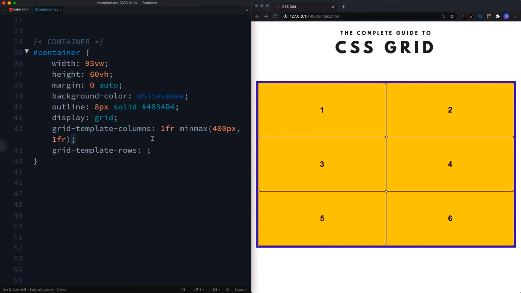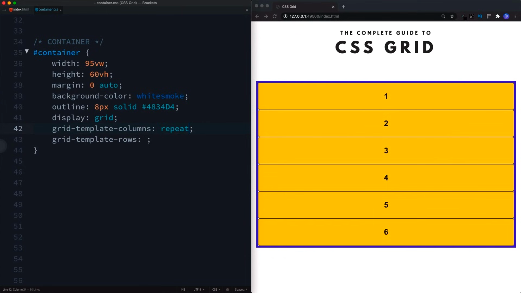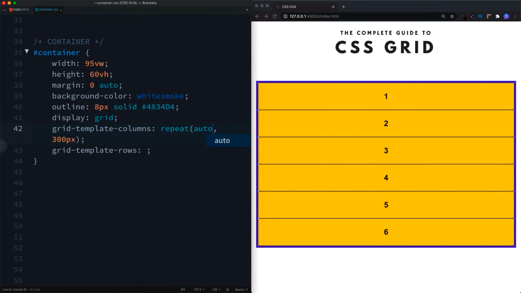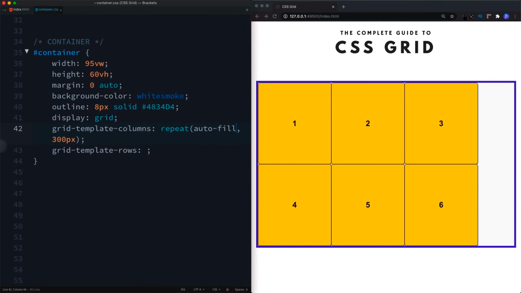Let's go ahead and set this back to, let's go for repeat, and let's go for 3 300 pixel columns. Okay, so we have our 3 columns of 300 pixels each, but we've also got this extra space here. Let's say we wanted to fill the space in with 300 pixel columns as long as we had the space and as long as we had the items to fill them in. We can do that by using another special value that we have in CSS Grid, which is the autofill value. So let's say auto-fill. So instead of specifying a number now, we're saying autofill.